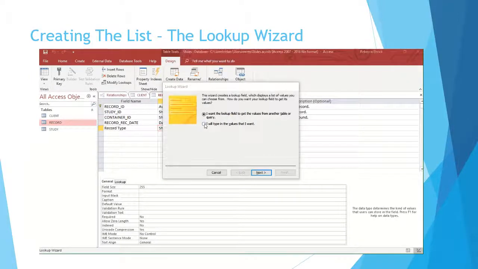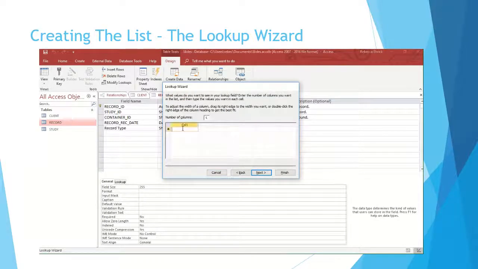Here's the Lookup Wizard. In this case, I'm going to type in the values that I want, so I will choose the second option. On the next screen, I can type in the choices that we want to have. Slides for microscope slides, blocks for paraffin blocks, wet tissue for tissue samples stored in formalin, and product sample for the product samples that we retain.